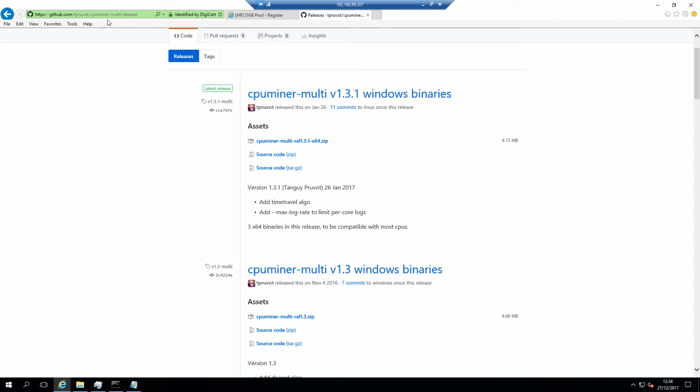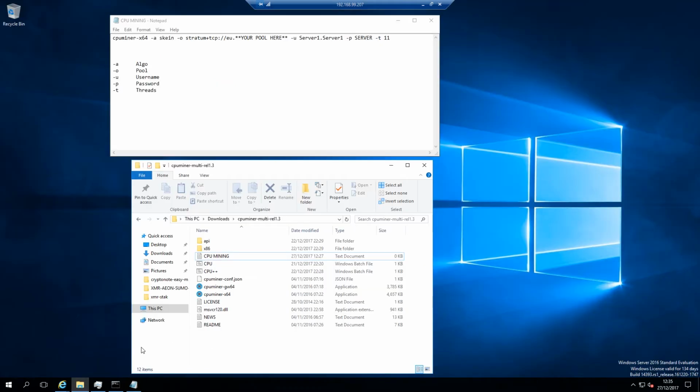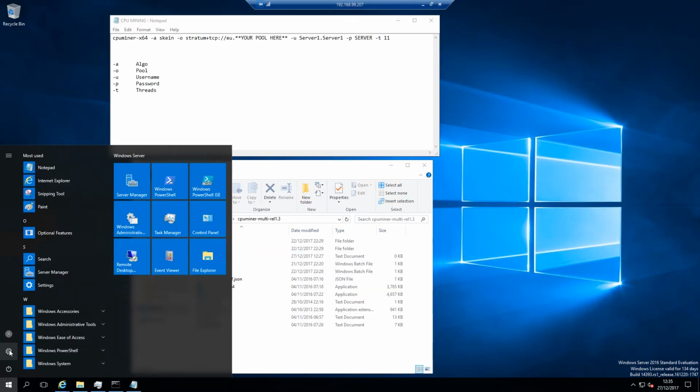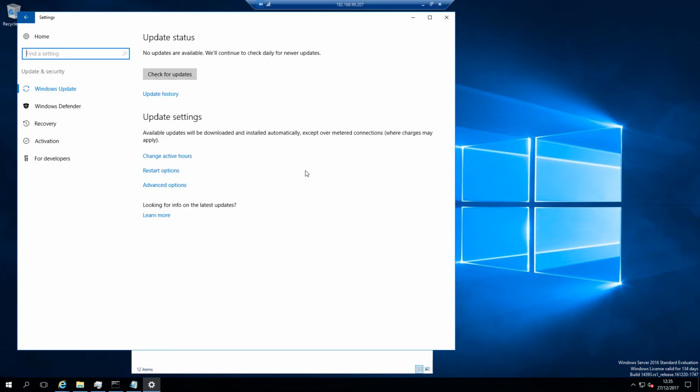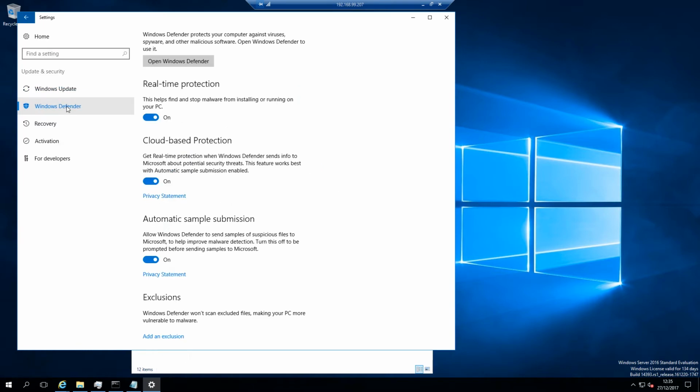All I need to do is just download this, and then before you actually open it, what we need to do is set some exceptions in the antivirus. The way to do that is to click on the start button at the bottom left and then settings, then update and security, and then Windows Defender on the left hand side.